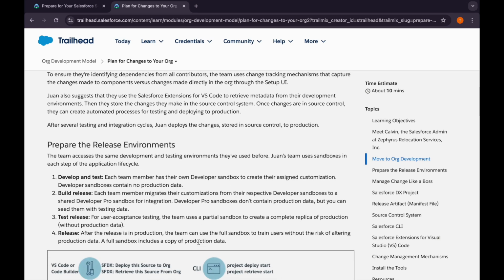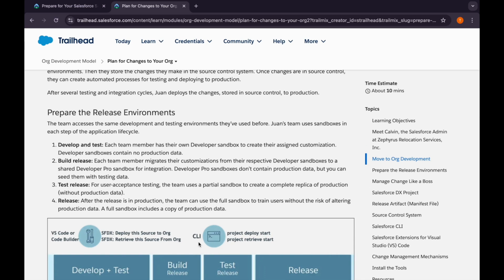We can prepare the release environments. First we can do the development and testing in one environment. Each developer can have their own developer sandbox, and they can make their changes in each of their orgs. Then they can test if their functionalities are working fine, and there will be no production data in that developer sandbox.